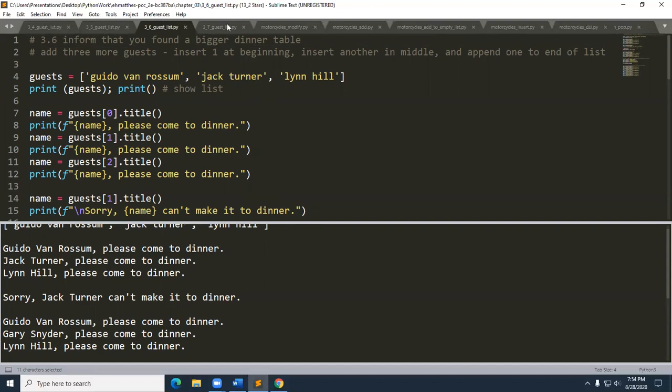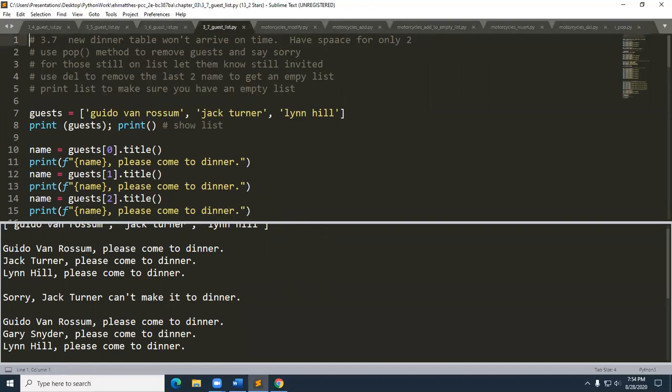3.7 is our last one. You're probably saying, thank God, right? So let's take a quick look at 3.7. I think this one is kind of large as well. So your new dinner table won't arrive in time for dinner, and you have space for only 2 guests. What a problem, right?